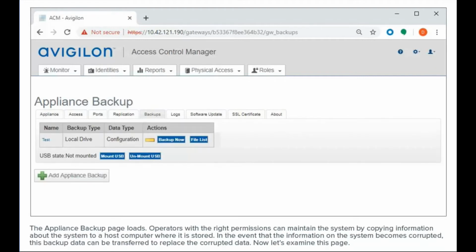The appliance backup page loads. Operators with the right permissions can maintain the system by copying information about the system to a host computer where it's stored. In the event that the information on the system becomes corrupted, this backup data can be transferred to replace the corrupted data. Now, let's examine this page.